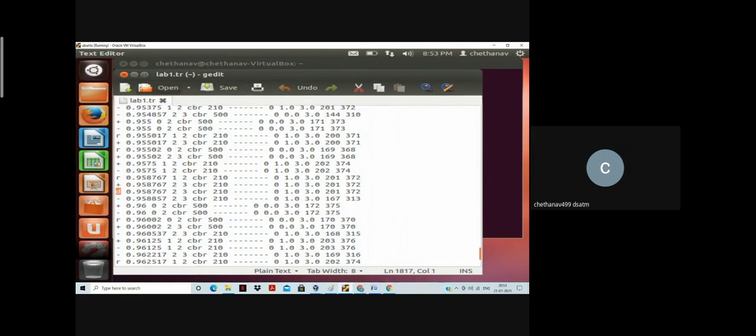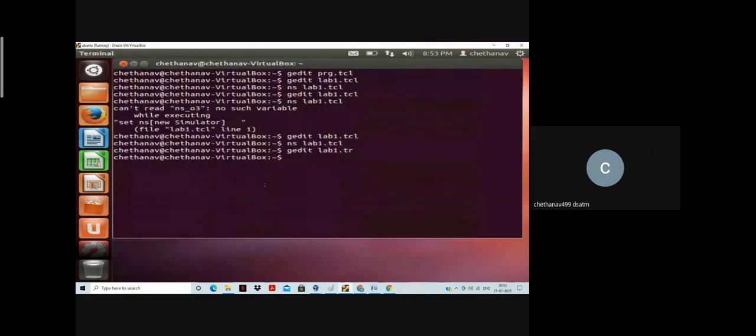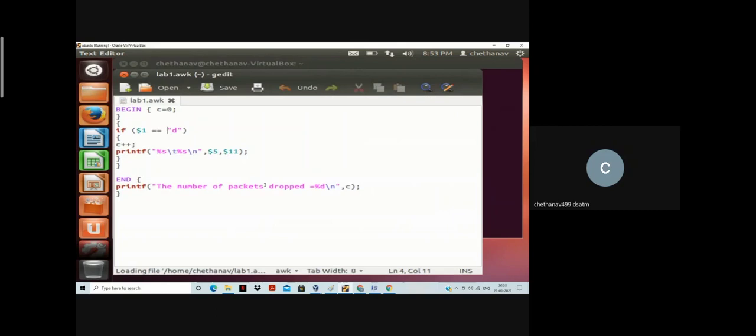Let me write that program, that is gedit lab1.awk. We have to type the program. Anyway, I already typed it, so we are able to see it, lab1.awk. Or else you have to type it. So here the variable declaration I have done in the BEGIN, that is c is equal to 0. The variable c will give you the count. How many d's are there in my first column? For that purpose I have declared one variable, that is c.